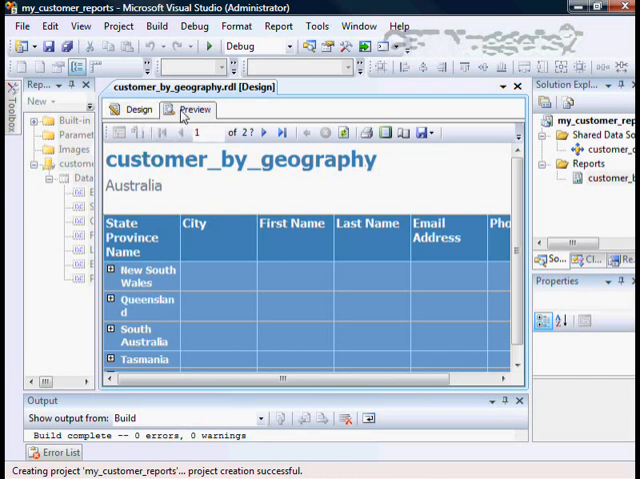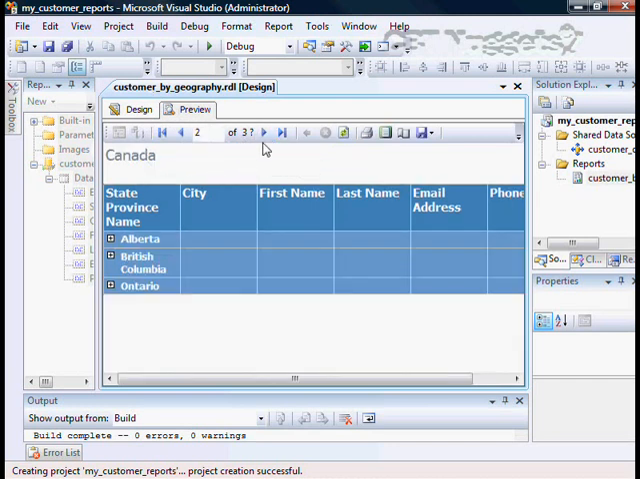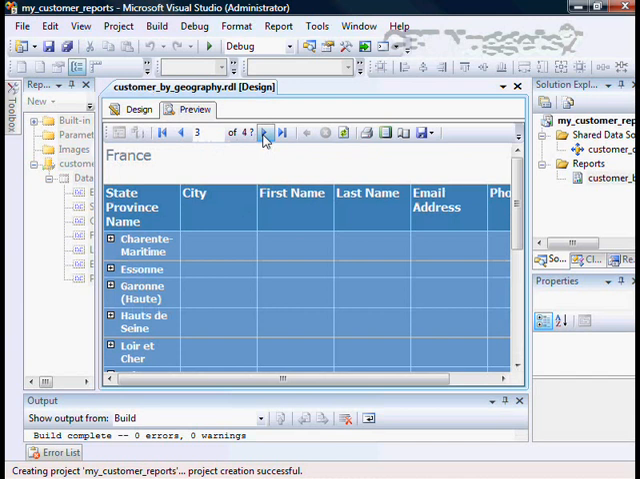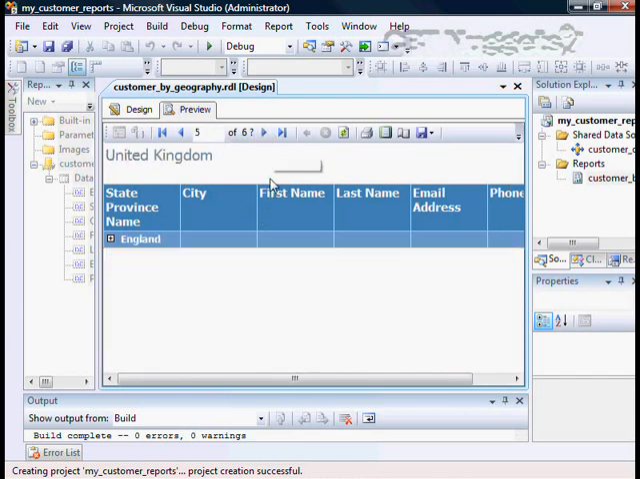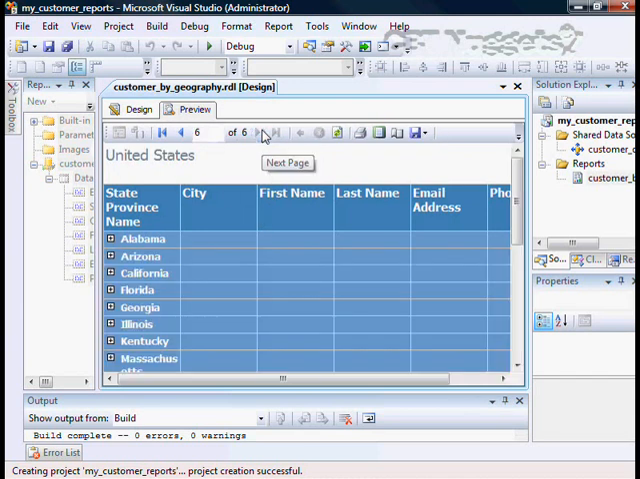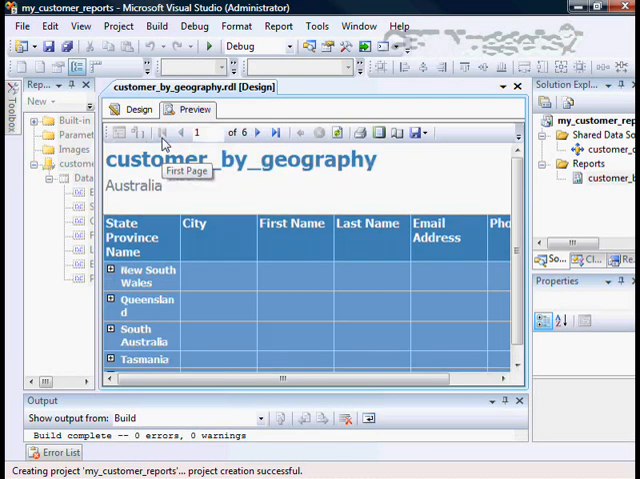So notice that we have two different tabs here. We have preview mode and we have design mode. Whenever you want to make any modifications, make sure you go to design mode, and then when you want to test it, you go to preview mode. So notice at the top of this page we have Australia. If we go to the next page, we have Canada, then we've got France, Germany, United Kingdom, United States, and you get the picture.